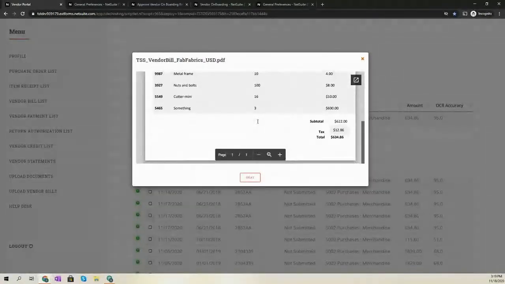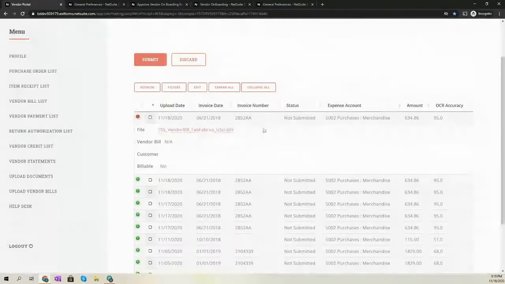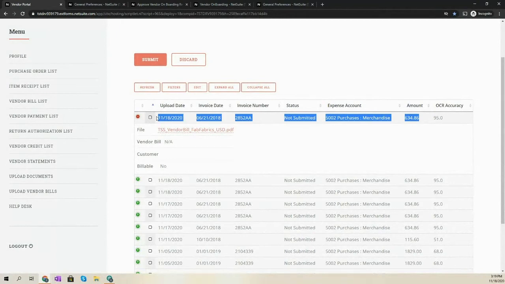So this is a sample vendor bill. It talks about the total and the date and invoice number. As you can see, it has been read exactly the same by the OCR engine. The OCR accuracy here talks about how confident the OCR engine is about reading the data on the bill. 95 is a very good percentage.